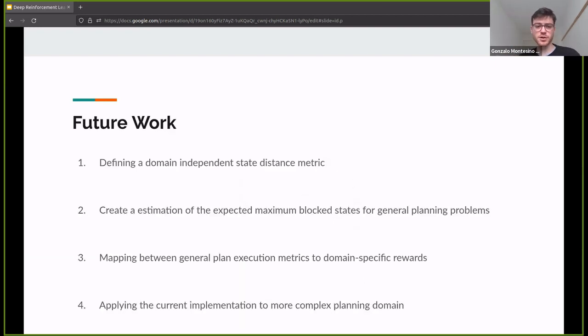Finally, for future work, we have to define a better state distance metric that is domain independent. Currently, the one we're using is just a known vector magnitude, so normal distance. And we also need to create a better estimation for generalizing the maximum block states for all problems.